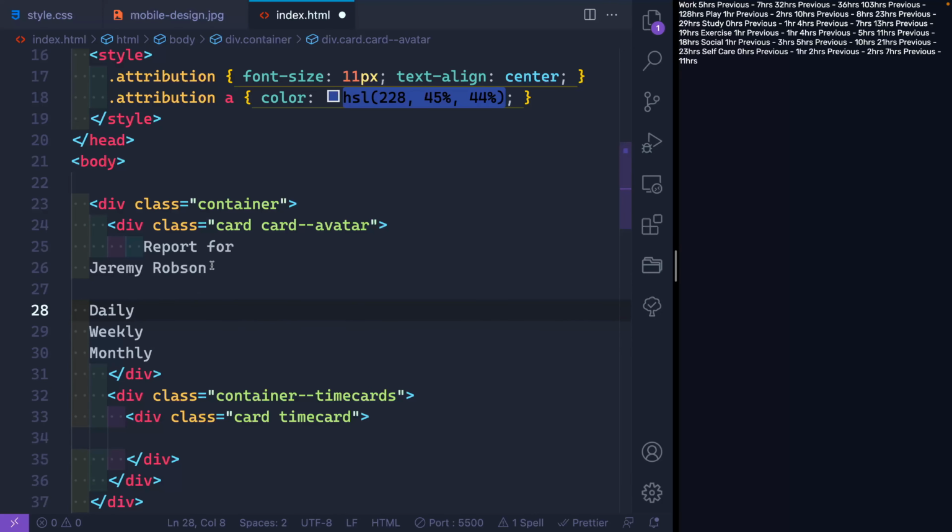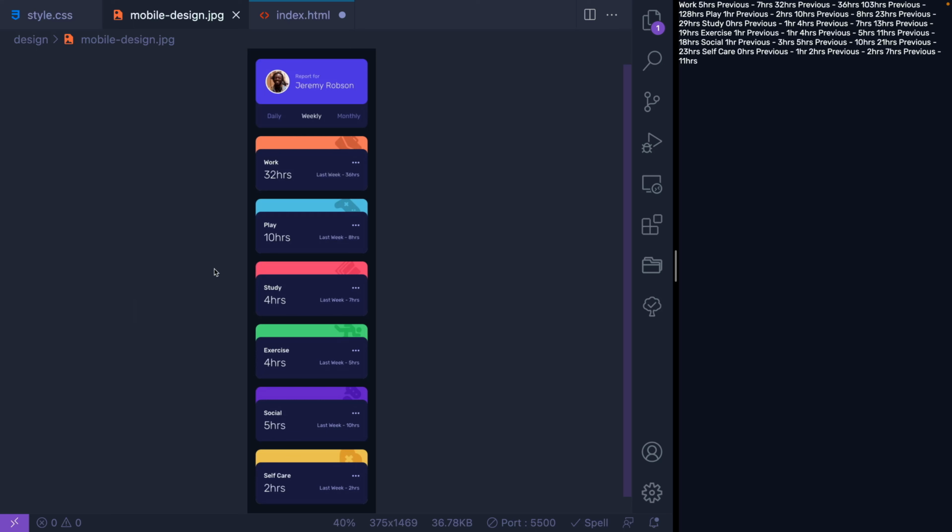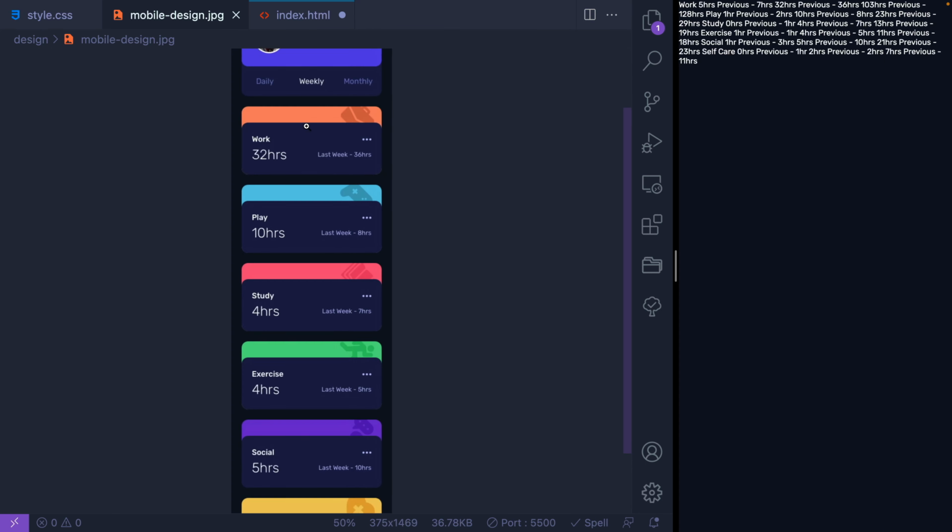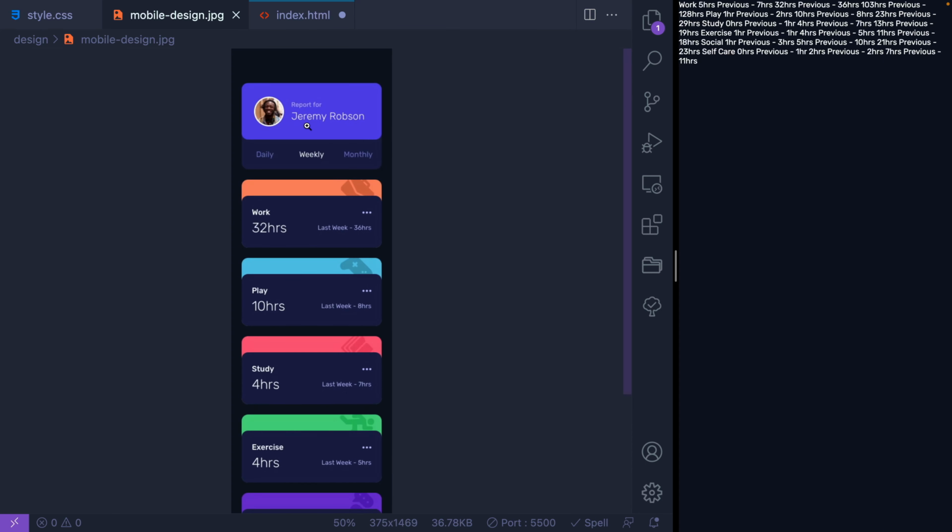actual card avatar itself. So I'll come back this way and report for Jeremy Robson. Now I don't actually have font sizes here. All I have is these images because I didn't pay for like the premium or whatever. So we're going to do a little bit of guessing, but I think we should be able to get kind of close-ish. It looks like 18 pixels, I think, if I remember right, is what they said in the design guide for these.